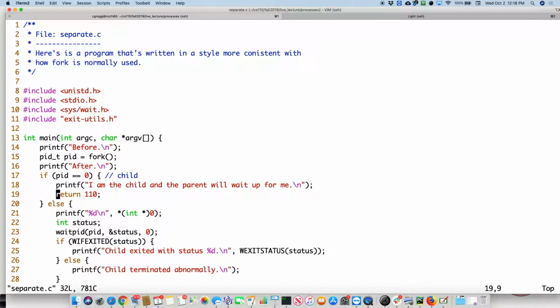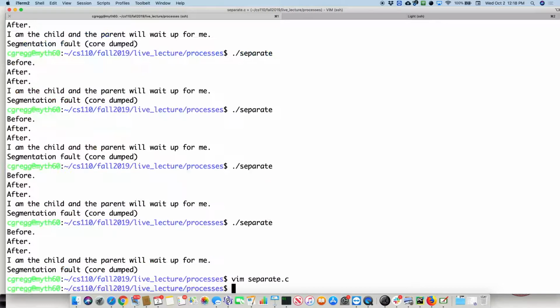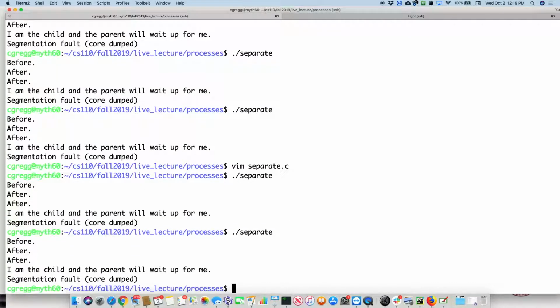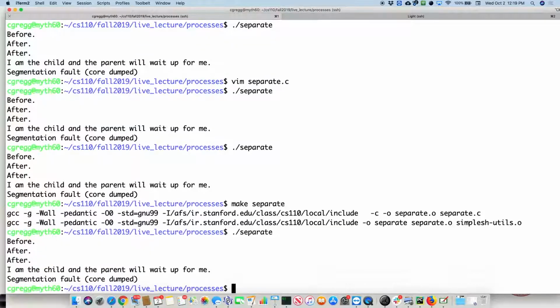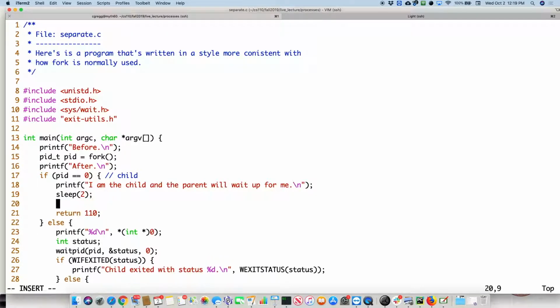What I want to do is let's just have the child sleep for 2 seconds. Let's see what happens here. Did I make it? Oh, didn't make it. In fact, we should probably have the child print something else out as well. But if we had the child print something else out, watch what happens. If I do things right, this should give us something interesting here.